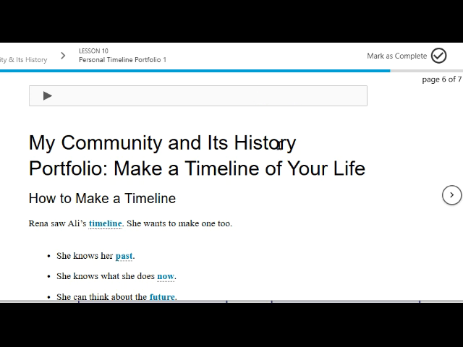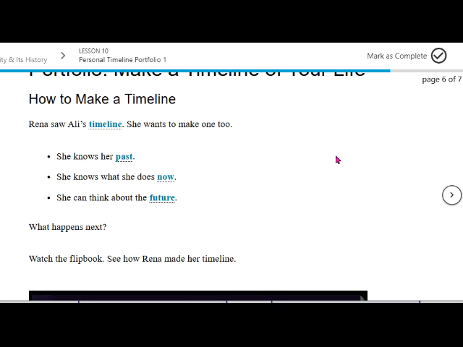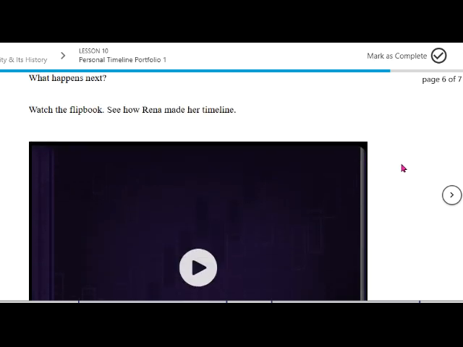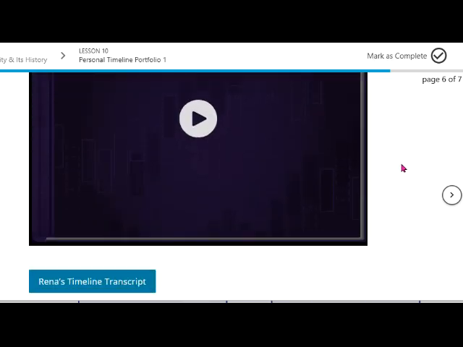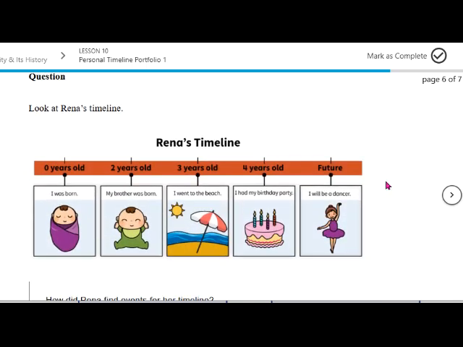All right, so Rena saw Allie's timeline and she wants to make one too. She knows her past, she knows what she does now, and she can think about the future. What happens next? You can watch this flipbook and you can see how Rena made her timeline. All right, so here's her timeline.